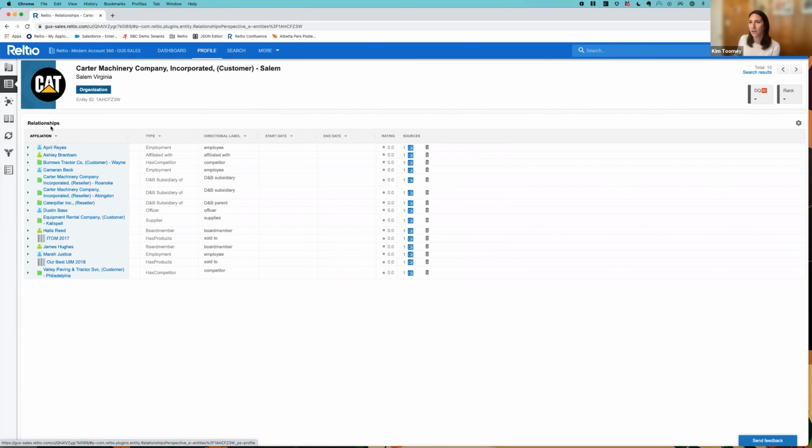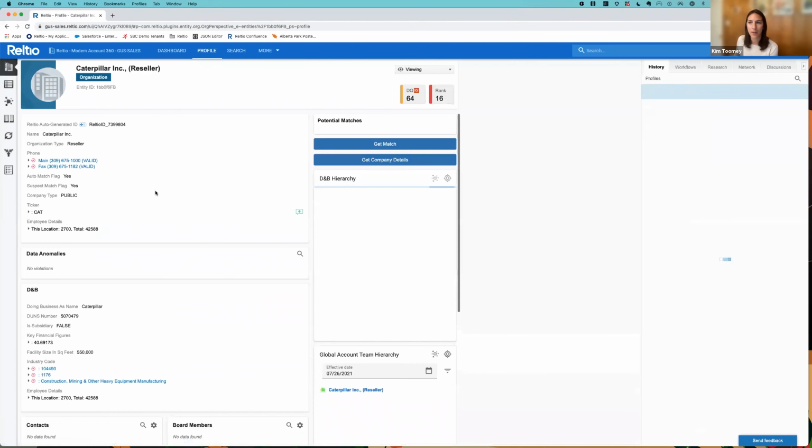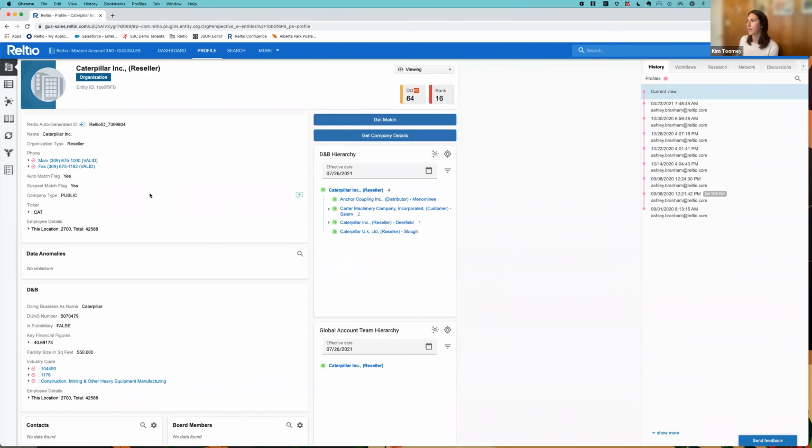So in this particular relationship view, I can quickly and easily see all of the relationships tied into this organization record, and what those directional labels are. And then of course, should I want to drill down into maybe one of these reseller records, a subsidiary of my primary parent organization, again, I can quickly and easily get there as well.